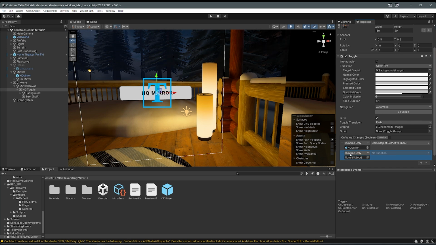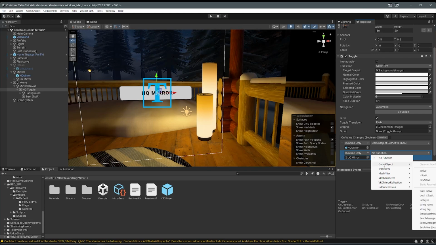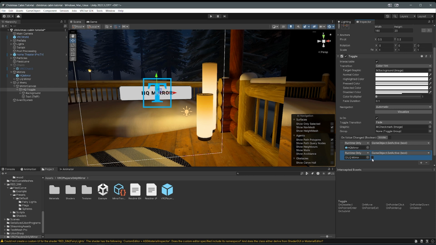But when you click it, I want to make sure that the low quality mirror is off. I don't want them on at the same time. So we're going to drag in the low quality mirror, and we're going to go over here to game object. And instead of hitting the set active in the top one, we're going to go all the way down and do set active bool. And we're going to make sure that this is not checked on. So it's going to toggle this. If it was off, it's going to turn it on. If it was on, it's going to turn it off. And it's going to take the LQ mirror and turn it off. It's going to follow whatever this says.